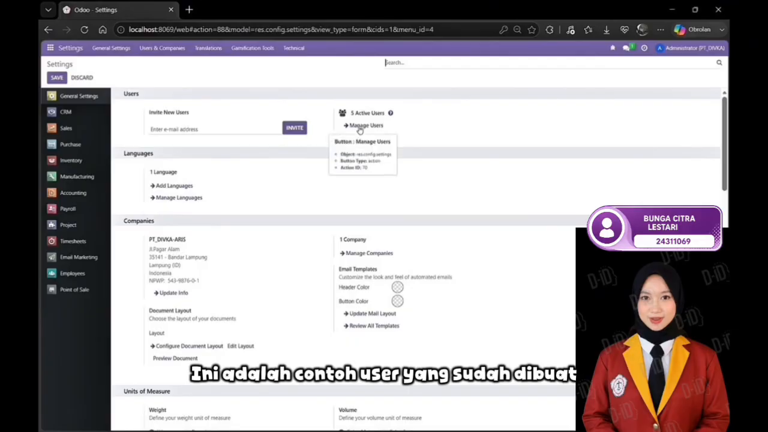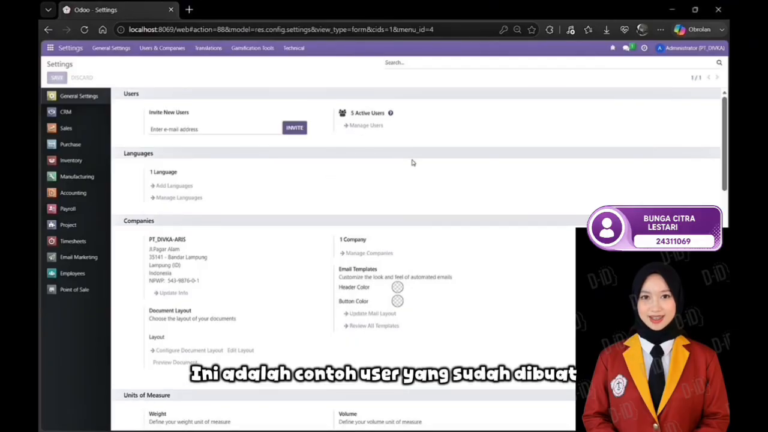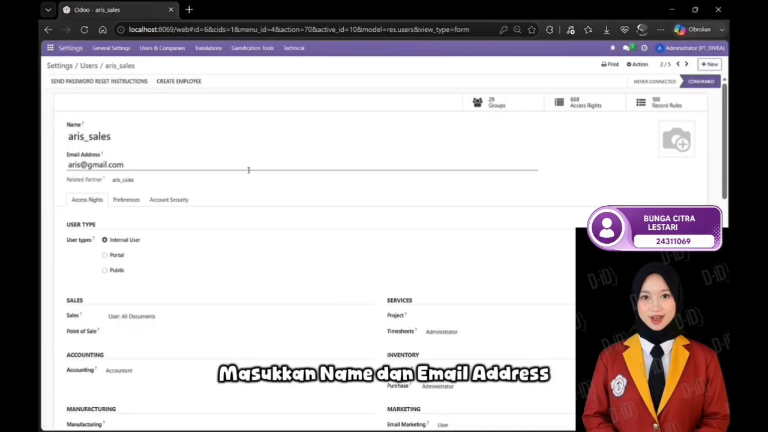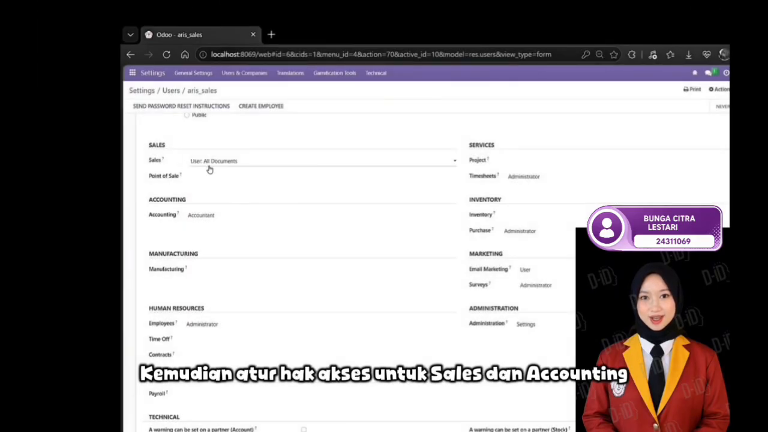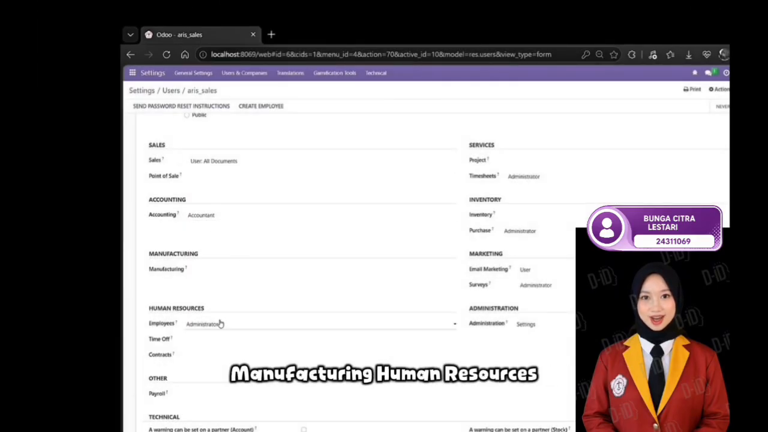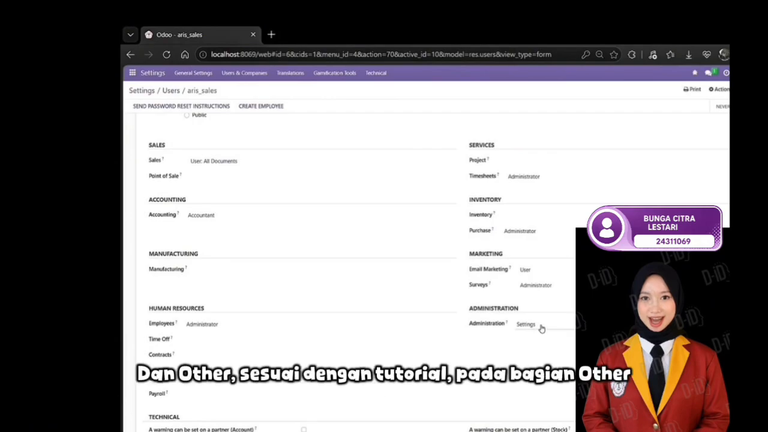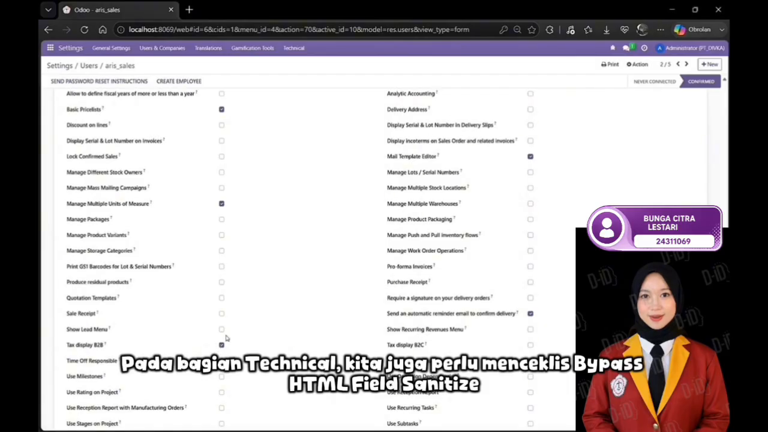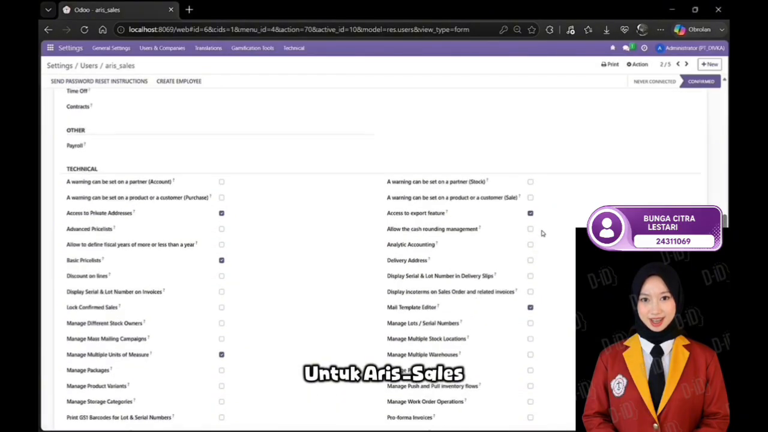This is an example of a user that has already been created. First is Aris_sales. We enter the name and email address, then configure the access rights for sales, accounting, manufacturing, human resources, and other according to the tutorial. In the other section under Technical, we also need to check Bypass HTML field sanitize for Aris_sales.